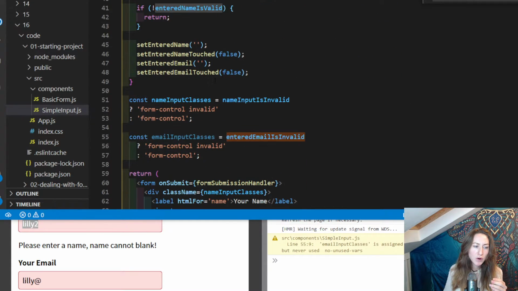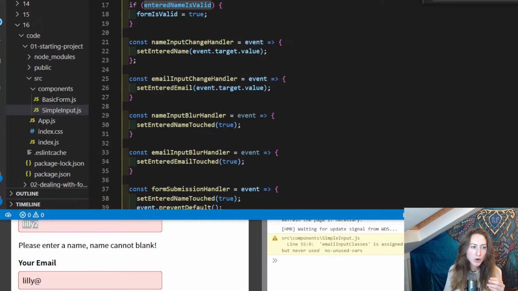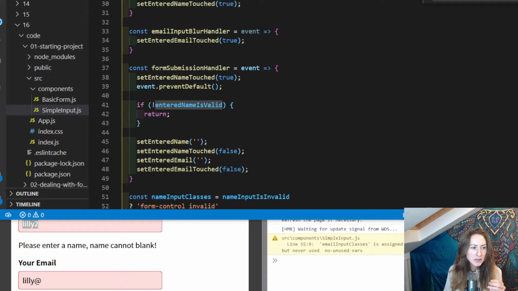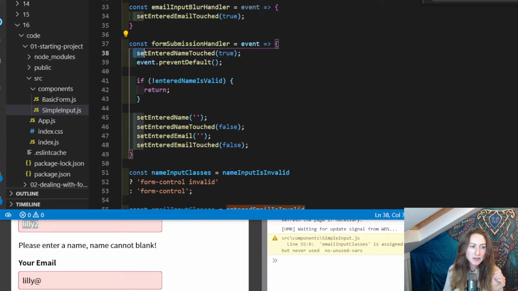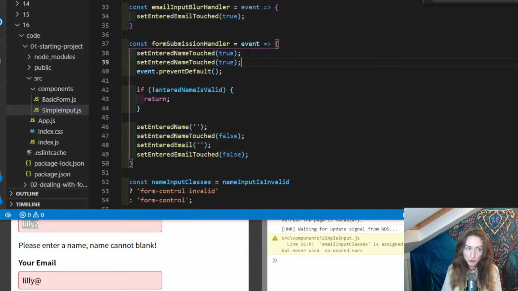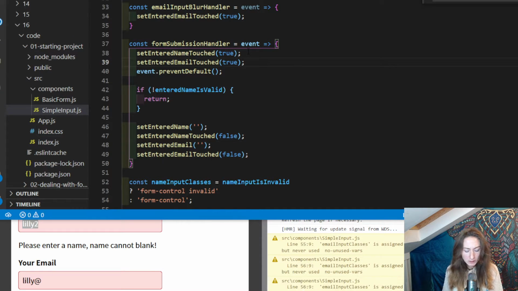So in our submit form handler, when we submit that form, we have a handler function that is running. That function is here, form submission handler, which takes in the event where setting the entered name was touched to true. I should also set the email was touched to true. So set entered email touched true. We want to prevent the default event propagation. That's fine. And then if the entered name is valid, if it is not valid, just get out of this function.